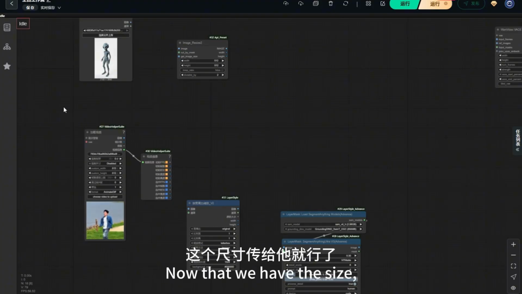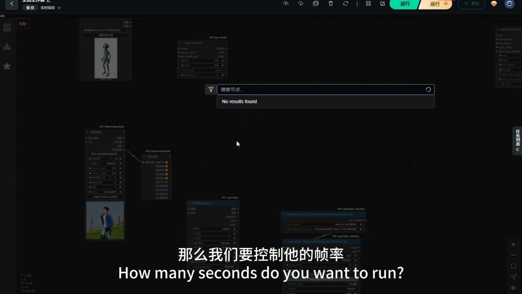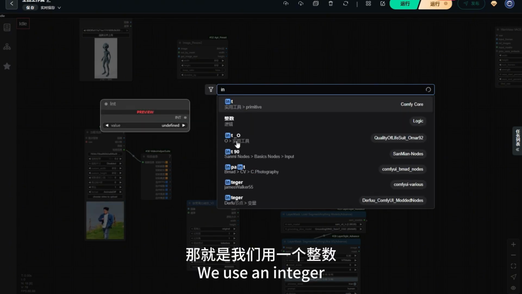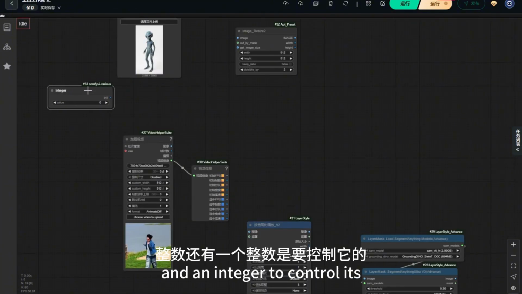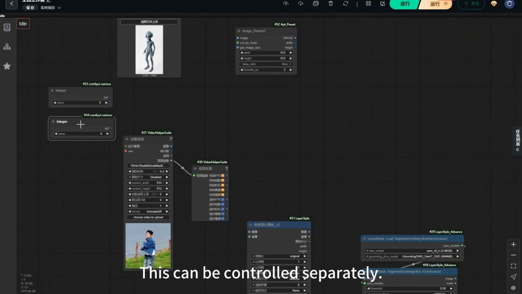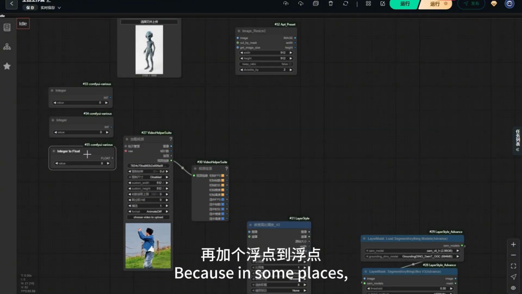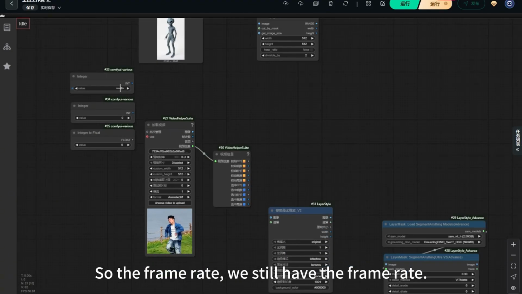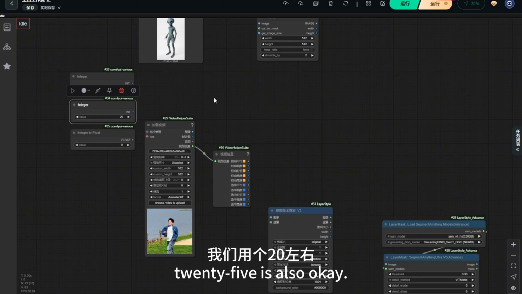Now that we have the size, then we need to control the frame rate. How many seconds do you want to run? The length of the run is an integer. And an integer to control its frame rate. This can be controlled separately, and add a floating point number, because in some places you need to use floating point numbers. Okay, so the frame rate, we still have the frame rate. We use about 20, 25 is also okay.